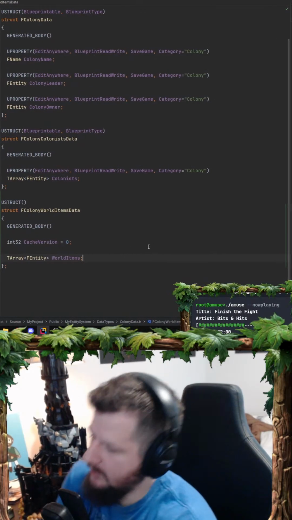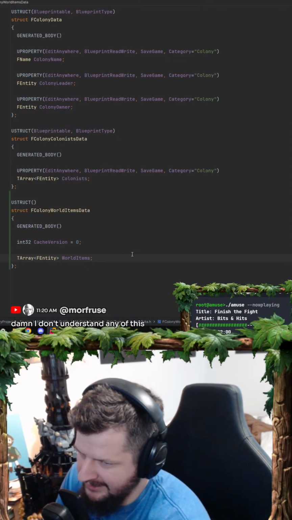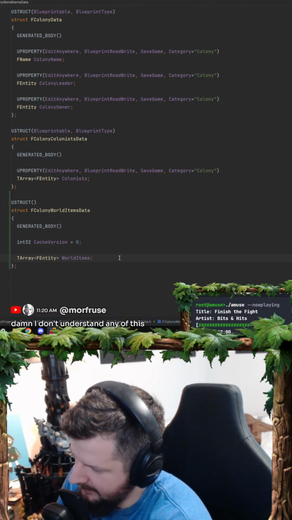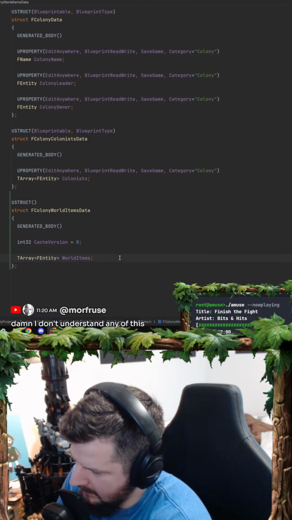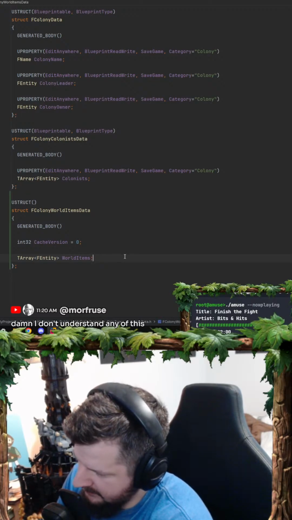Then I maybe even want to put a function on this struct. Damn, I don't understand any of this. Welcome to game dev. Yeah, that's how it goes. Yeah, I maybe want to put some functions on this struct to actually invalidate the hash and everything.